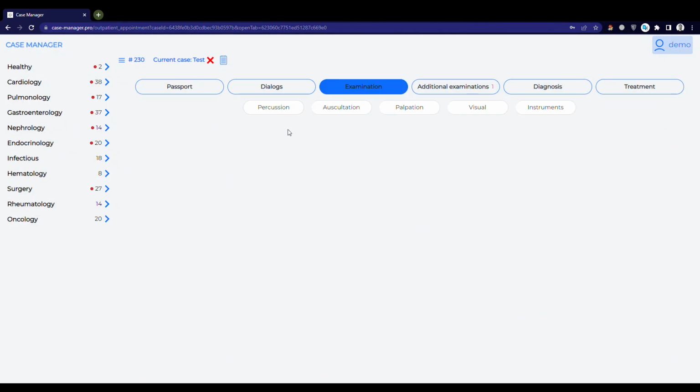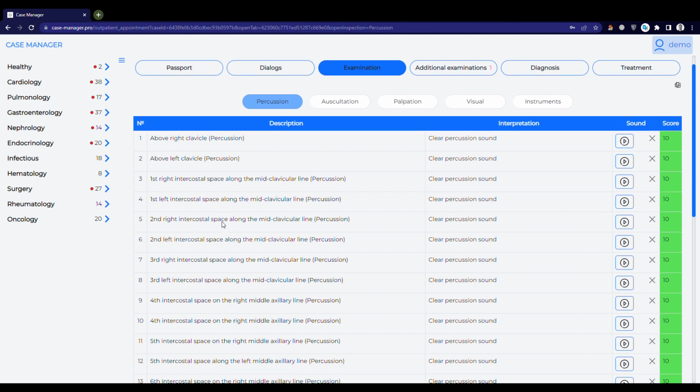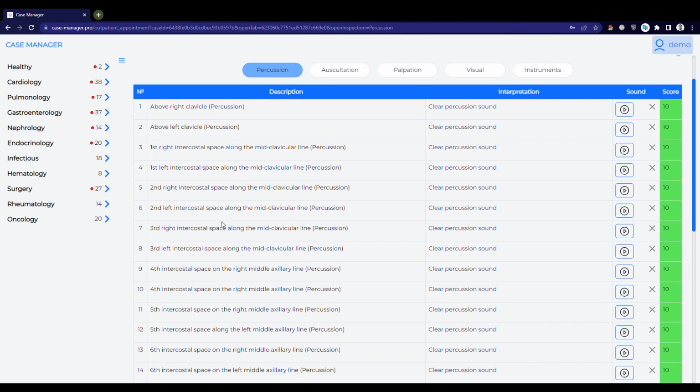Examination section. In this section it is possible to change the indications of examinations, adjust the evaluation system, and use our library of materials, such as an ECG or X-ray, for your own new scenario.